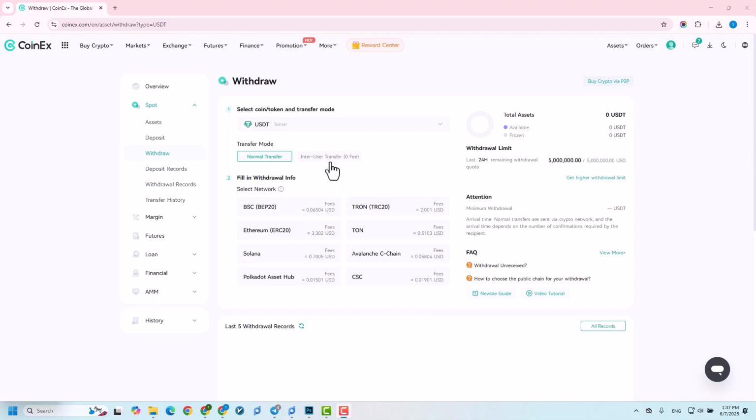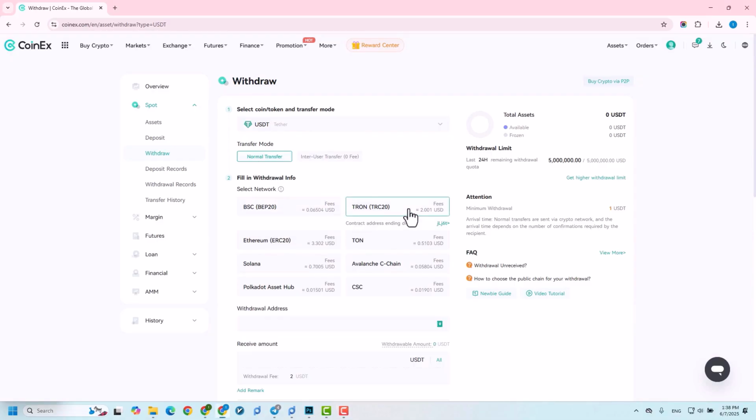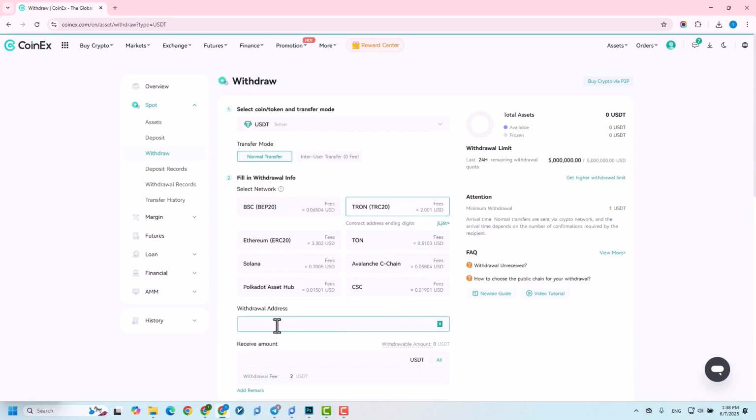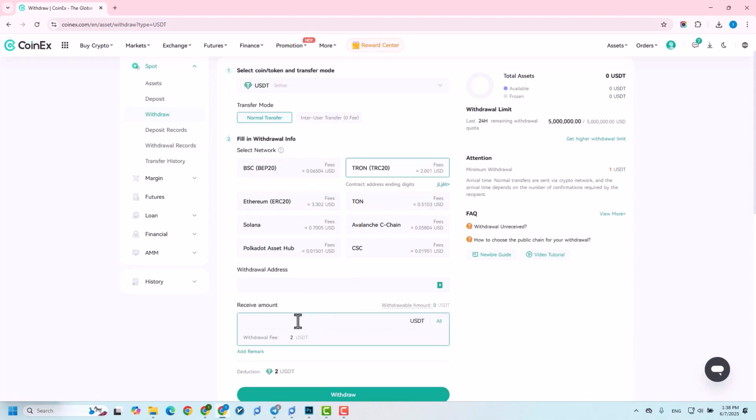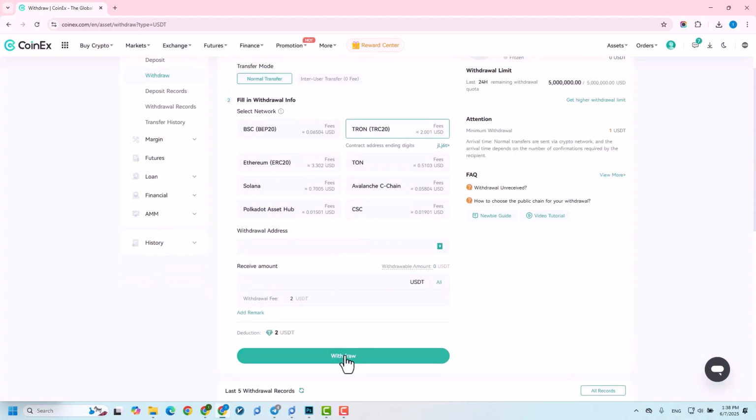After selecting the transfer mode, in the case of a normal transfer, choose the desired network for the transfer and enter the wallet address in this section. Then, by entering the desired amount, click on the withdraw option. The minimum withdrawal amount is different for each cryptocurrency and sometimes varies depending on the network.